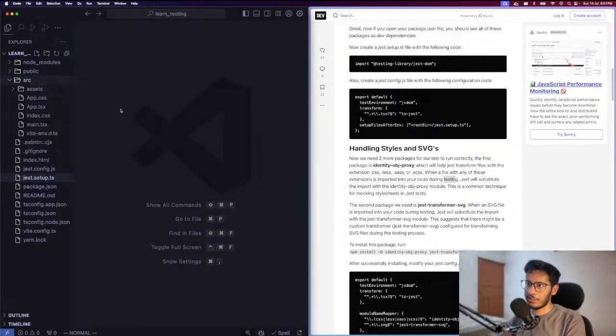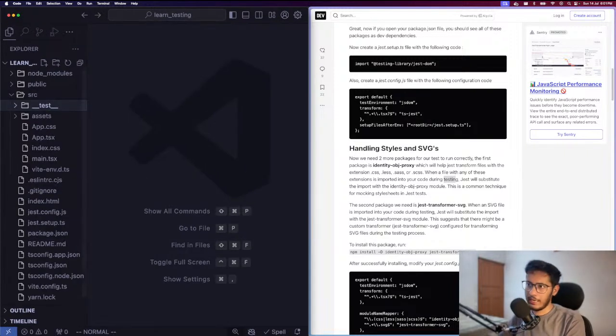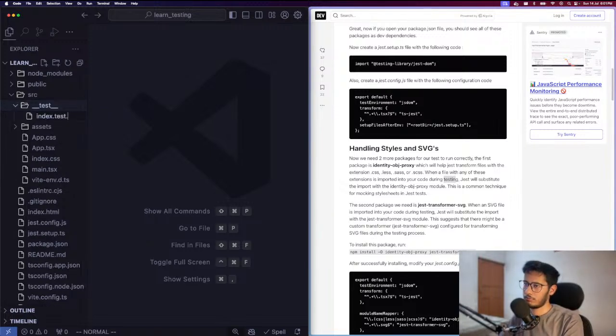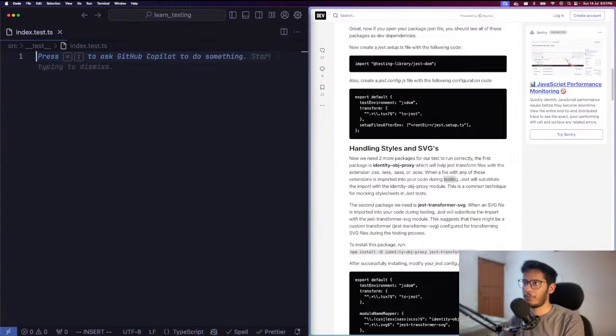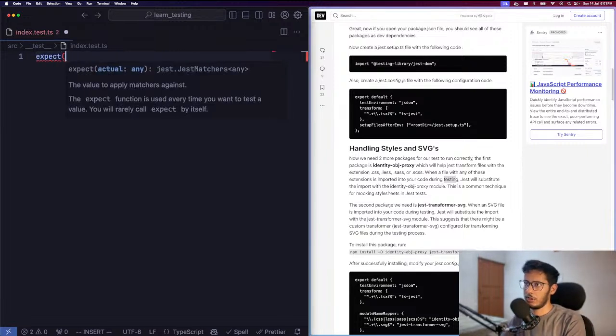So once we have all of these set up, next thing it's very simple. We can just create a folder called __test__, right? And next thing we can do is create the first test, which is index.test.ts. Yeah, there you go. So we have our testing environment ready. Let's write our first test and let's see how it goes. Expect, testing.